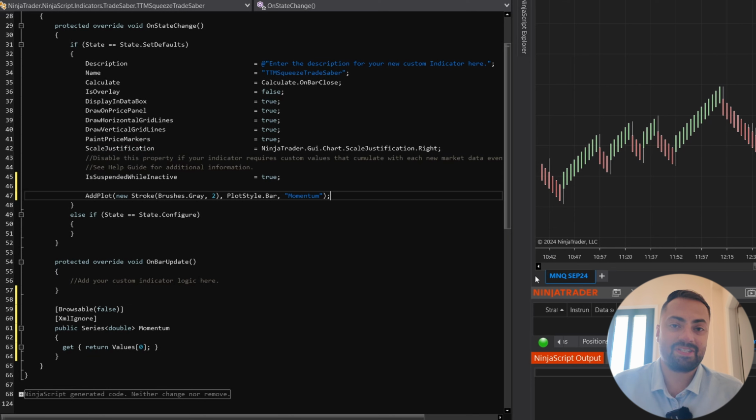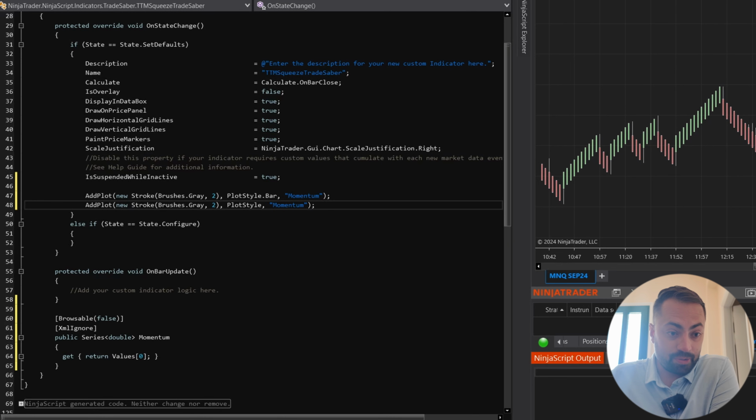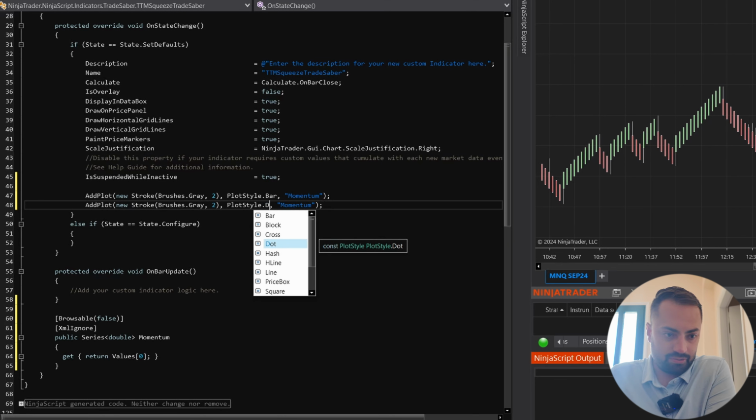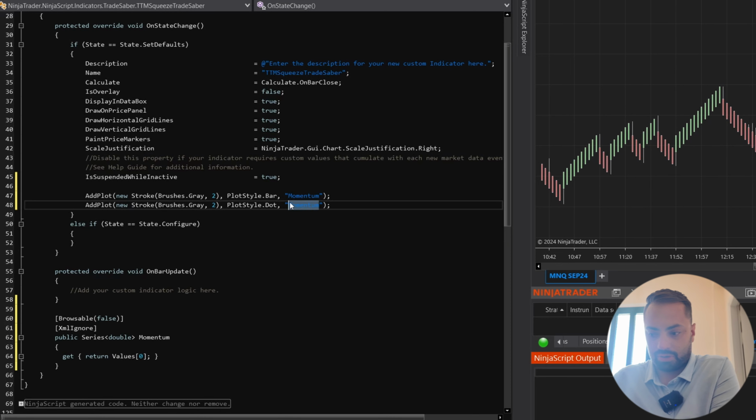Now, we just need to do the same thing for the 0 line. That is the dots that are going to change color. And then we just need a third one, and that is going to keep track of our signal that is going to be usable for Strategy Builder. So I'm just going to copy this. Now, this second one is going to be a dot. So we're just going to change the plot style. And we will call this one the squeeze.